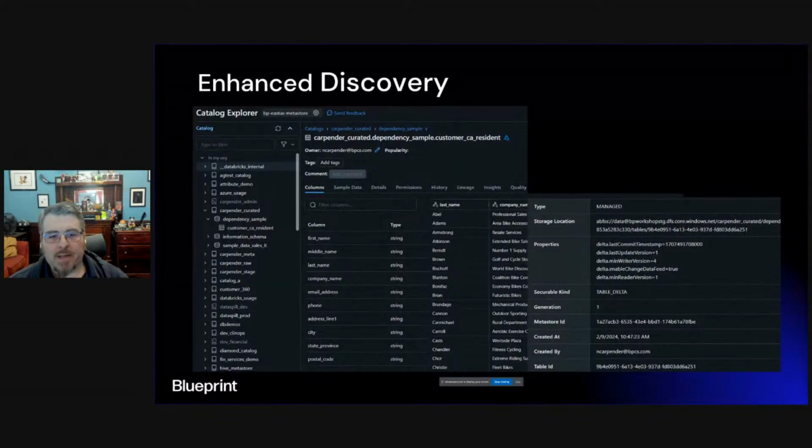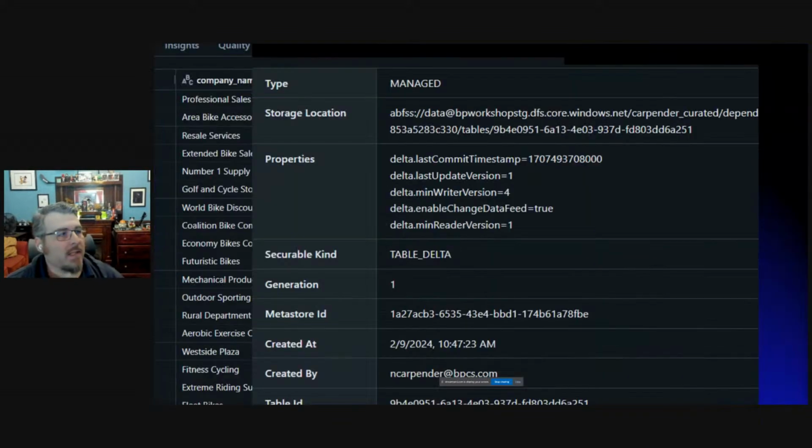Let's also zoom in. If you click onto the details tab in your catalog, you're going to get all the information that you would have seen in Hive Metastore if you do a show table details. It's just now exposed here in the UI, as well as through the system metadata tables I was telling you about.